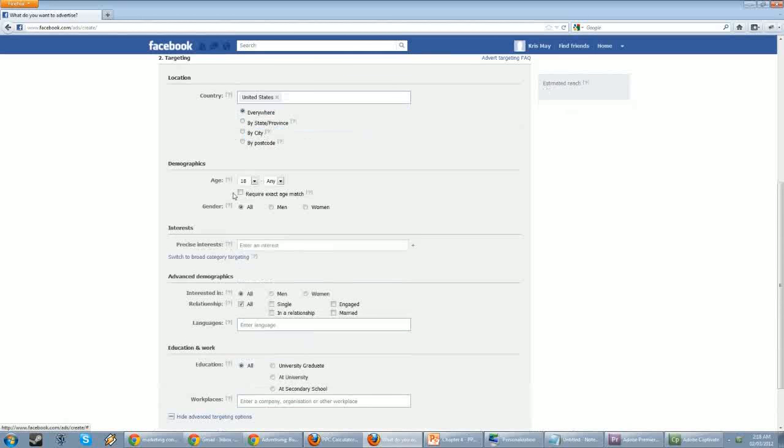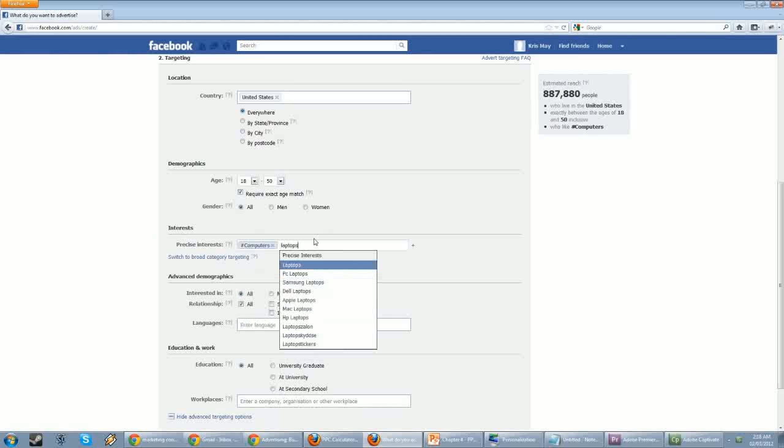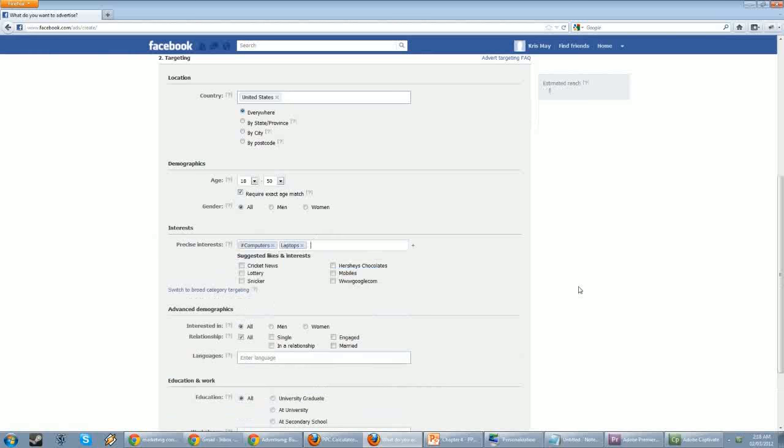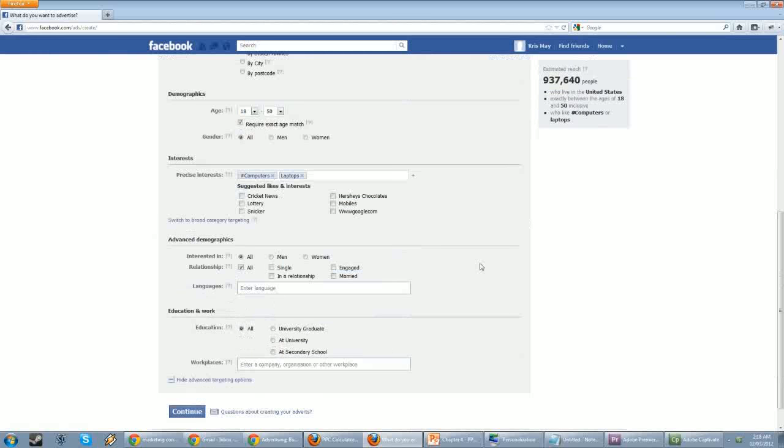United States, age range, anything, cheap laptops. Stop it at 50. Require exact age match, male and female, precise interests: computers, laptops. Advanced demographics, interested in, relevant, relationship, irrelevant.